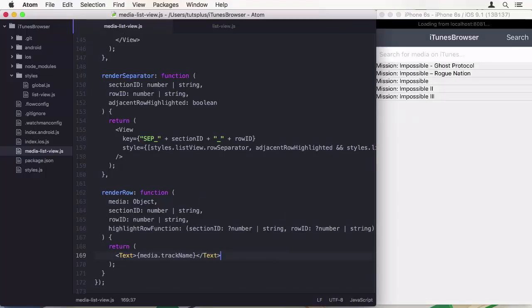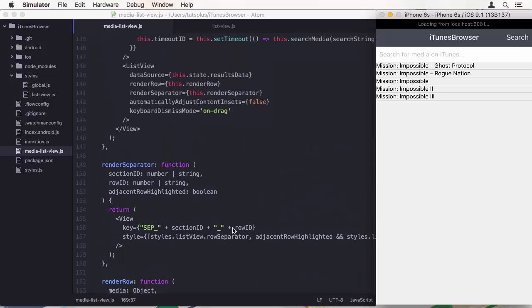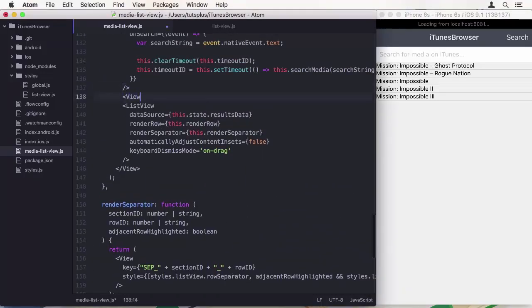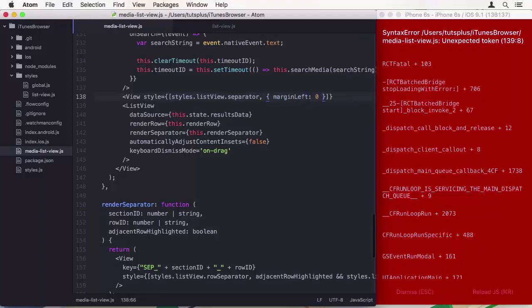It does. This is very simple, but the data is there and it renders the rows and separators. Before we get started on the cell, I want to add another separator between search bar and list view and use an inline style to remove the left margin.